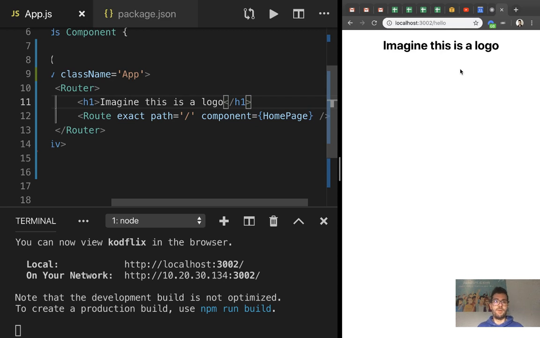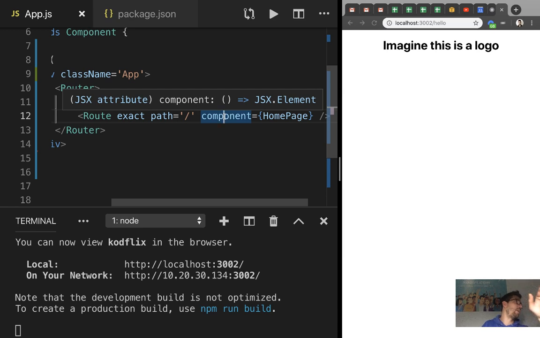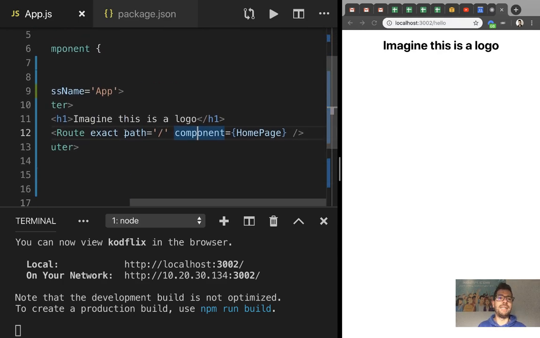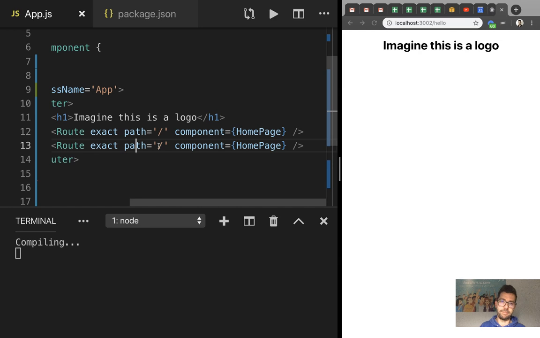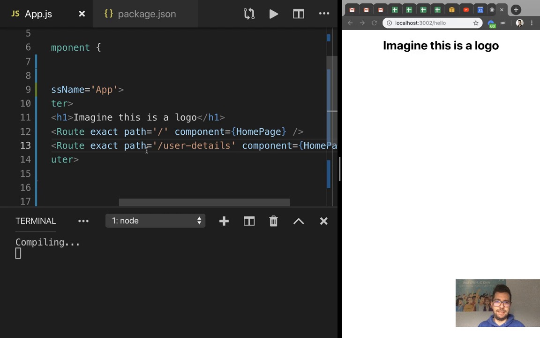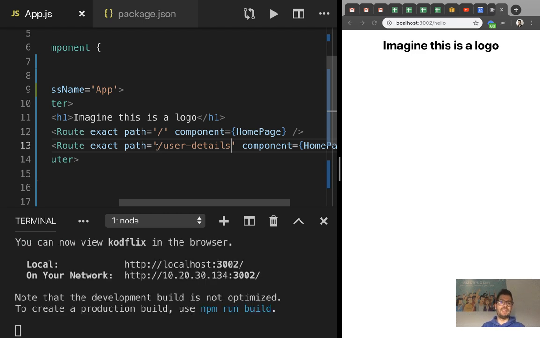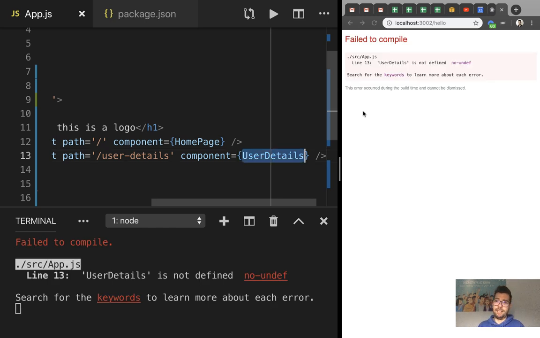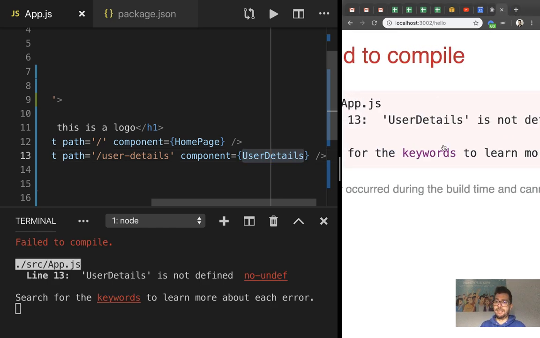Cool. So now imagine that we're creating a users database. Whenever you click on a user, you want to check the details: name, first name, email, age, all these sort of things. So let's add a new route. My route will be user details. You see the path. Whenever my customer lands on slash user details, I want to display a component called UserDetails. Now it fails because obviously UserDetails is not defined.